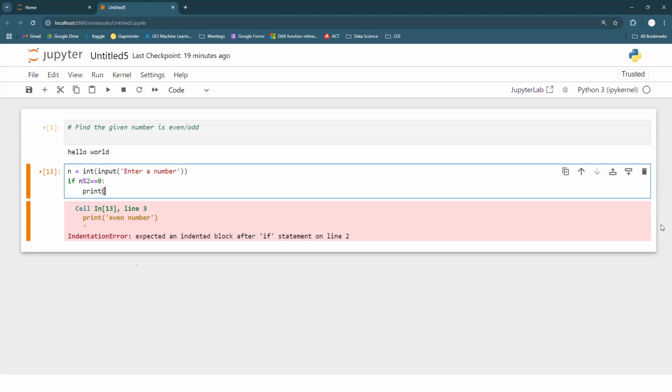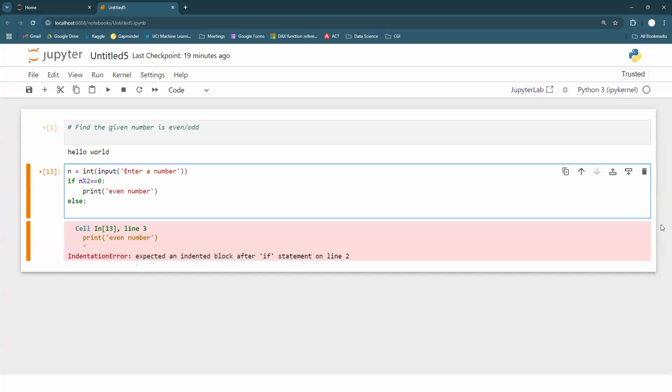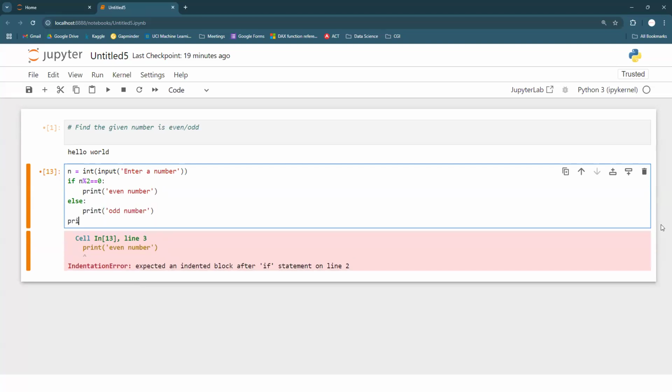You will understand it. I'm writing the message: it is an even number. Wherever you put a colon, immediately the indentation comes. See, the else part should have a colon, and immediately the indentation is coming there. It is an odd number. I'll write some programs, then you will understand how I am writing it. Then we write end of the program.